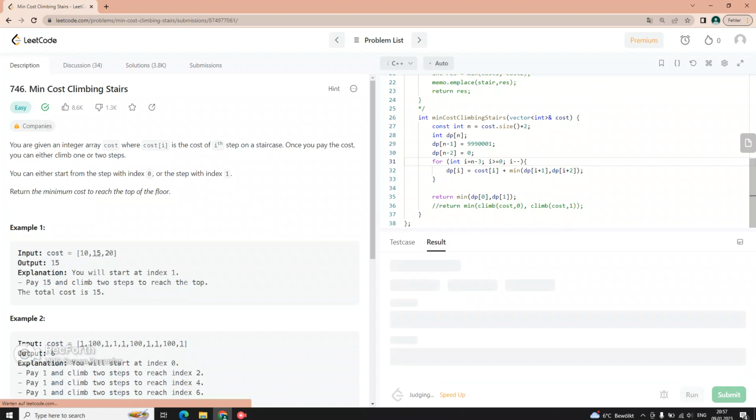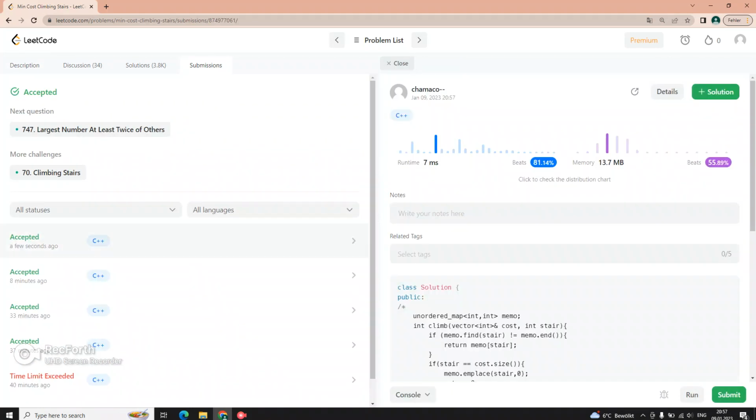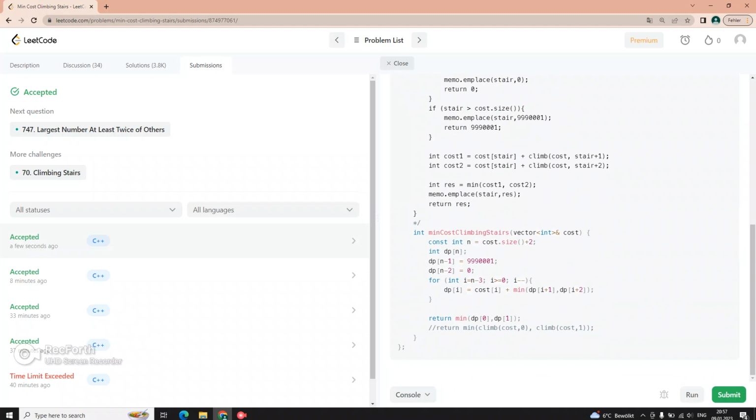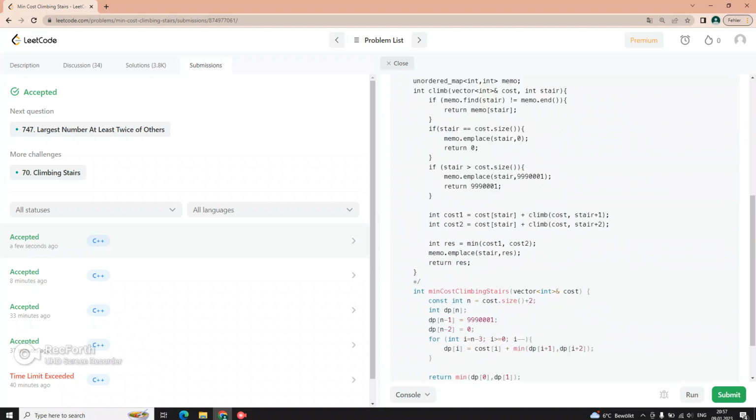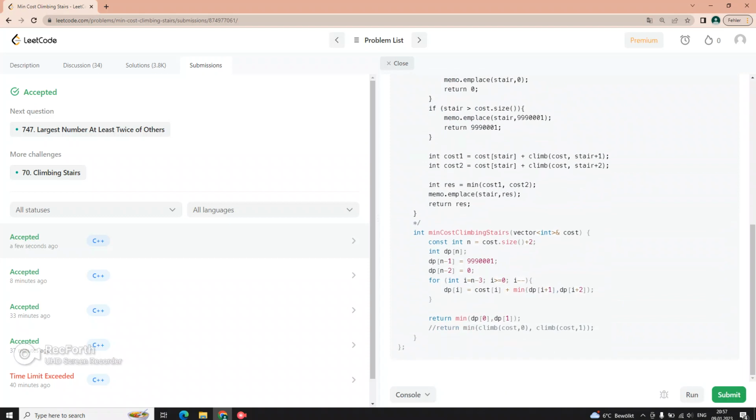Yeah, it works. So now we can submit. Yeah, it works, and as you can see, it's a pretty efficient algorithm. In our dynamic programming algorithm, we are only iterating through the whole vector once, so our time complexity will be O of n, and as we are using an integer array of size n, our memory complexity will also be O of n.